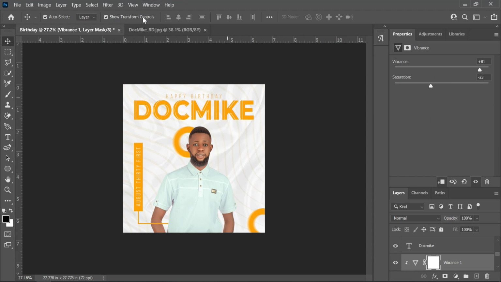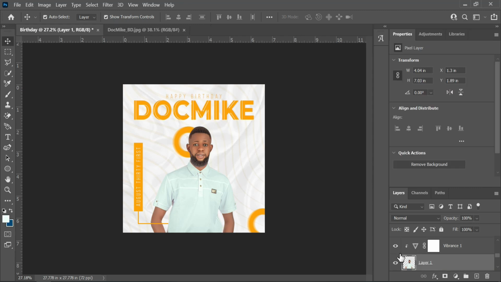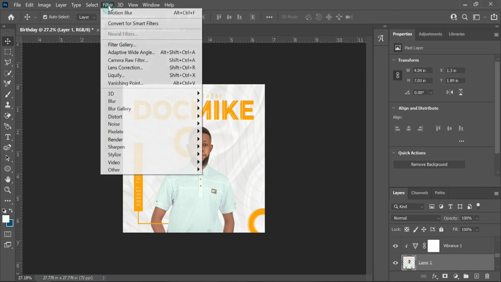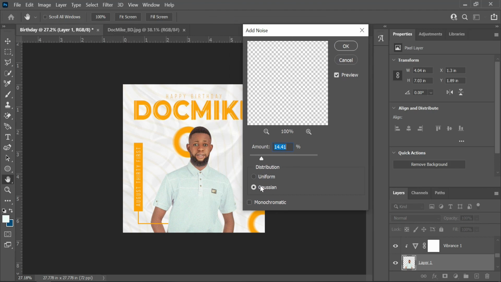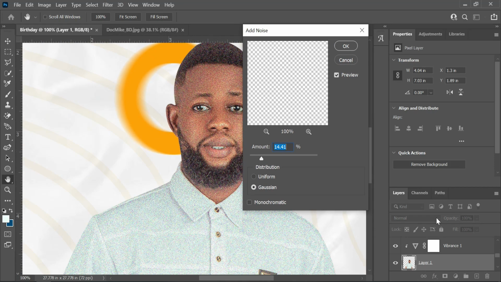So the next thing I'm going to do is click on the image again. I'll come to filter, I'll come to noise, I'll give it a little bit of noise. It's not something serious. You can just zoom out to see what you're doing. All right, so it's something like this.